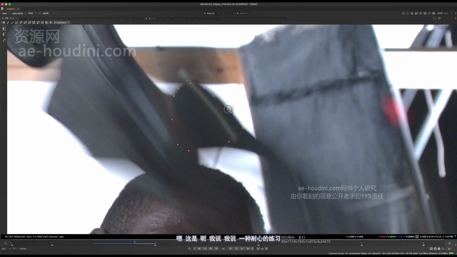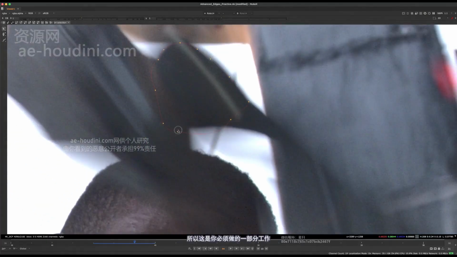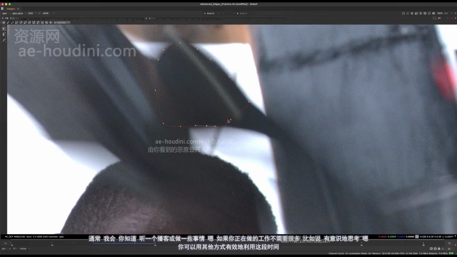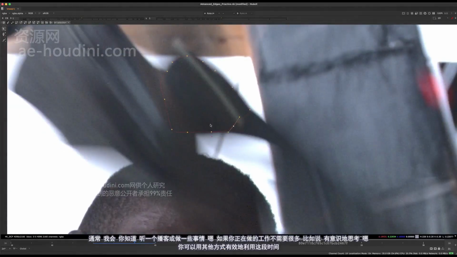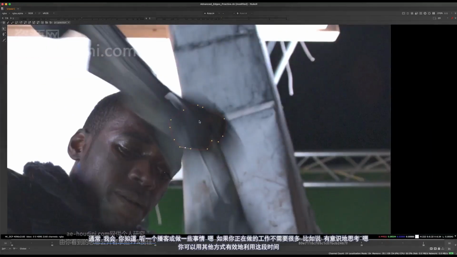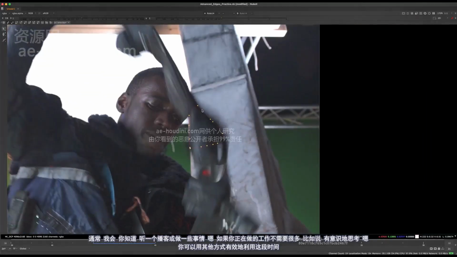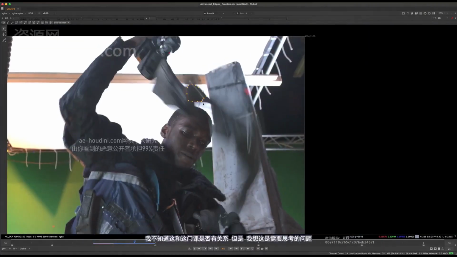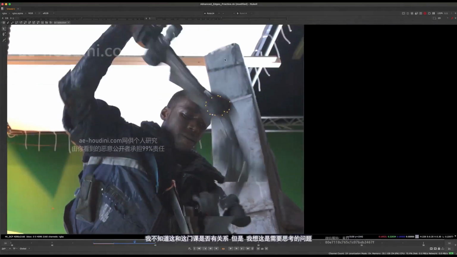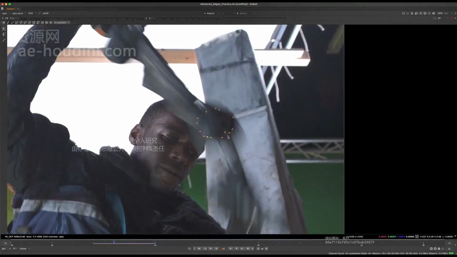And that's a practice of patience. So that's one part of the job that you'll have to do, and some people don't particularly enjoy it. Usually I will listen to a podcast or do something. If you're doing a type of work that doesn't require a lot of conscious thought, you can use that time productively in other ways. I don't know if that's relevant to this class, but I guess that is something to think about.